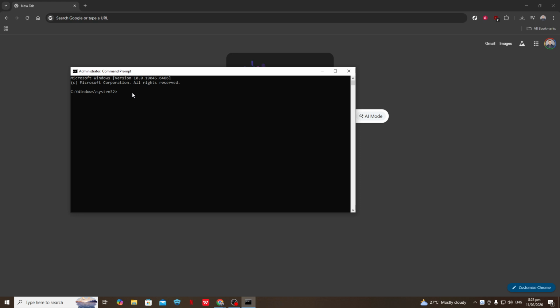Once Command Prompt opens, you'll see a black window with a blinking cursor. Here, we're going to type a specific command that asks Windows to show the serial number stored in your system's firmware. Carefully, type the following command: WMIC BIOS get serialnumber. Make sure there are no extra spaces at the beginning, and that serialnumber is written as a single word. When you're done, press Enter on your keyboard.